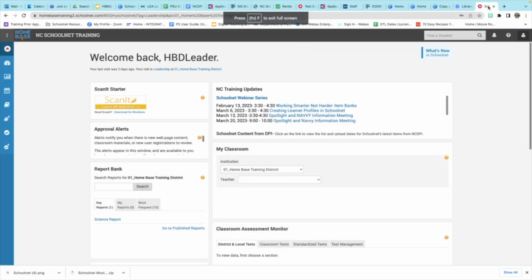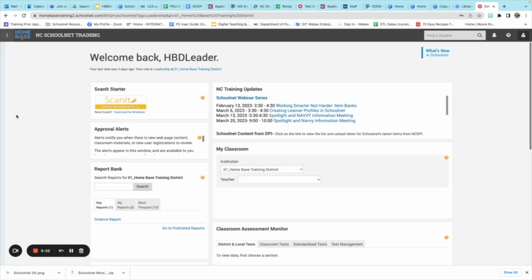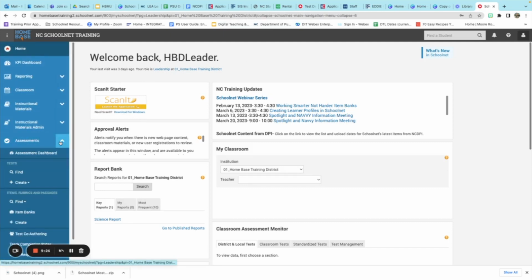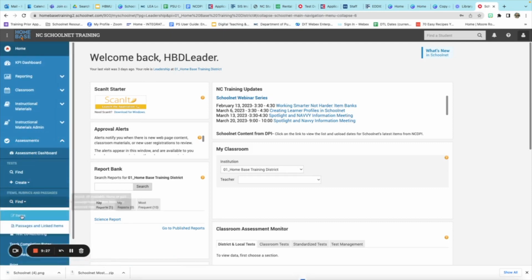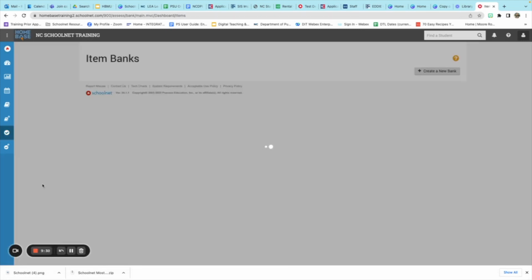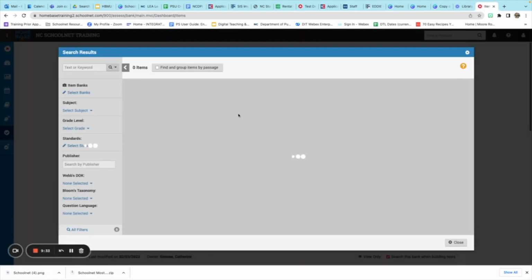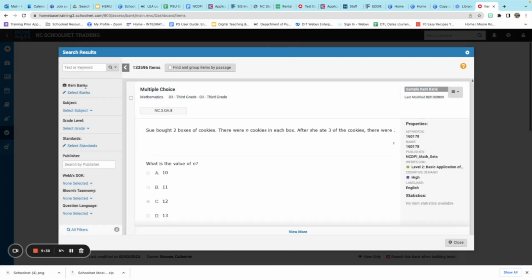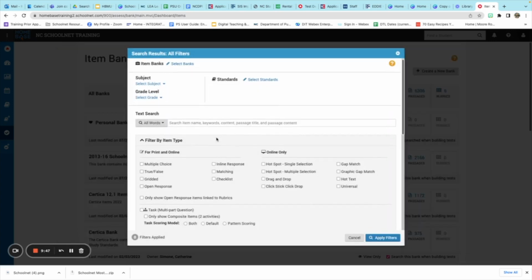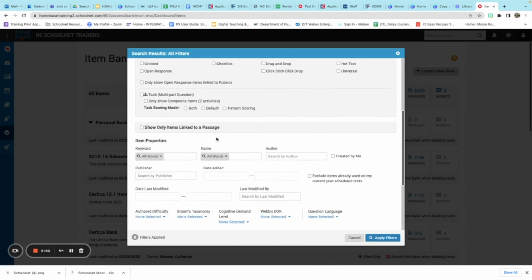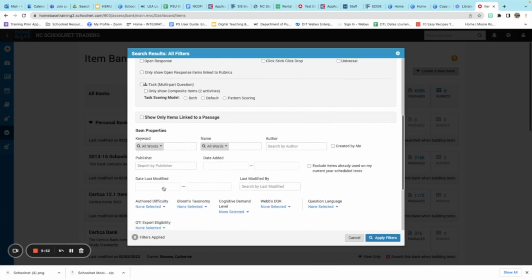So if we go back to the training site, so anytime you are looking for just new content, when you come over to your assessments and you are trying to find questions to add to a test, or if you create the test first and you click to add items from an item bank, then this is going to be the same screen that it shows for you. Now, before I select any of my banks or subject or grade level, anything like that, I'm going to come down to filters and I'm going to scroll down. And right here where it says date last modified, that is where you can put that search by date.